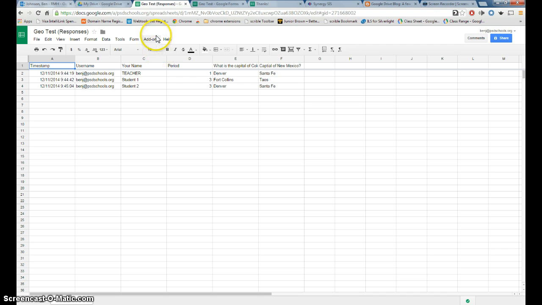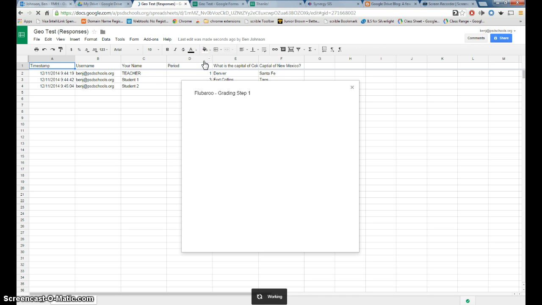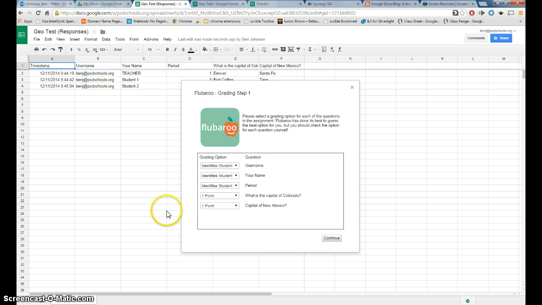So I'm ready to grade, so I just come up here to add-ons. Here's Flubaroo, it's installed. I just hit grade assignment. It's going to bring up a wizard to prompt me through it, and I just need to make sure that it's guessed correctly on the different types of questions, and in this case it has, although I can change the points on these questions if I want. If I had an essay question, I could skip grading on the essay question, but in this case I've got a short test, so this is really easy for me to do here.